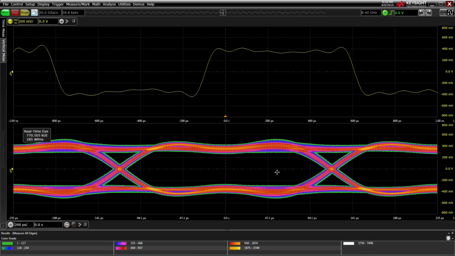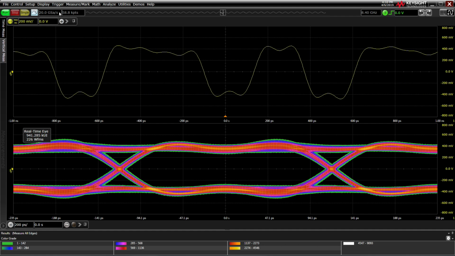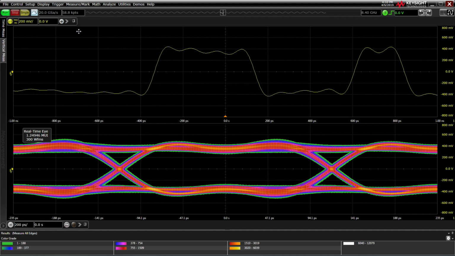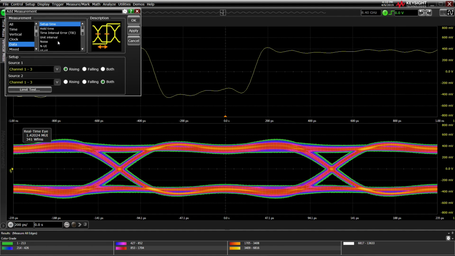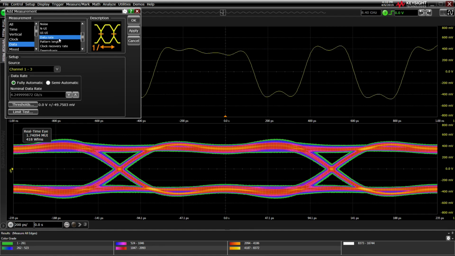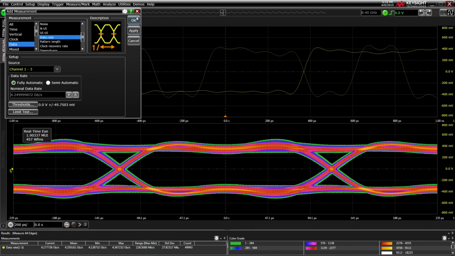Obviously, we don't know the data rate actually. You know what? Let me just show you the data rate first. That's going to be important. We can add that measurement very simply. Let's go through data. There's a lot of stuff we can look at, but data rate is the simple one. There it is. Let's apply that.